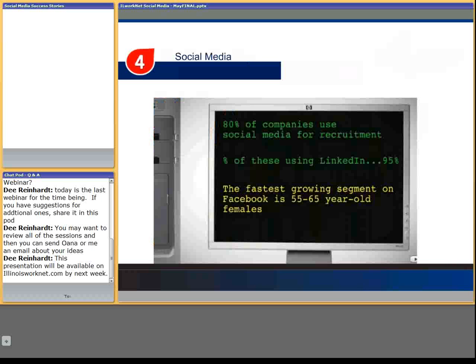And then the last part, for those of you that are like, oh, my kids are on Facebook, I'm not going to do that. The fastest growing segment is actually 55 to 65-year-old females. So I thought that was really interesting because my mom is on Facebook. So I mean, I helped her, but it was still pretty exciting.